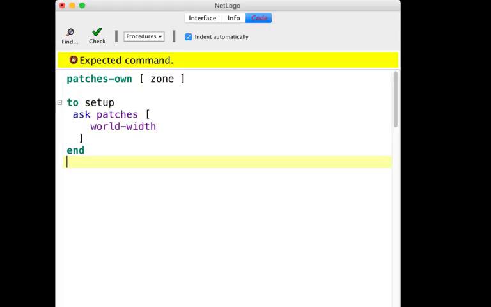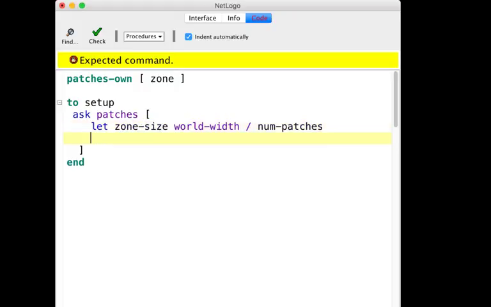Okay. And now I'm back here. So what I'm going to do is take world width and divide it by num patches. Now, this is not actually a command yet, but that's going to tell me how big my neighborhood is, right? So it's going to tell me how many different patches to assign to my neighborhood. And I'm going to say let zone size be world width divided by number of patches.